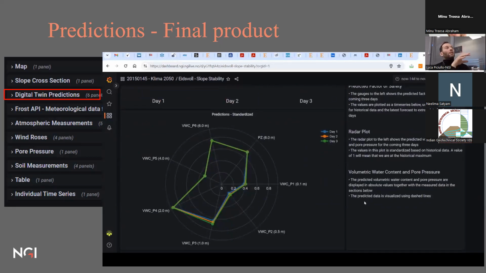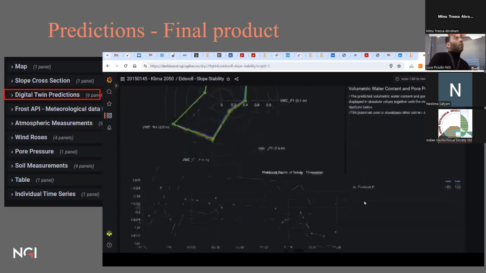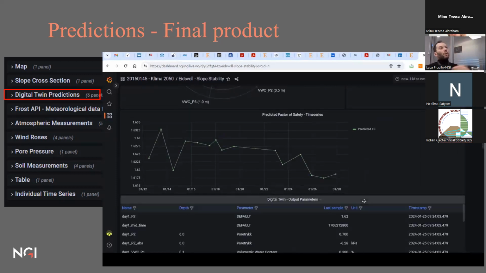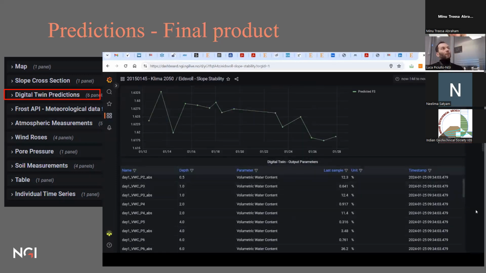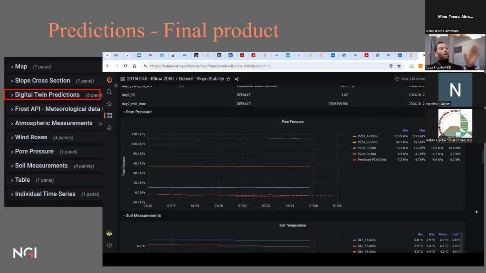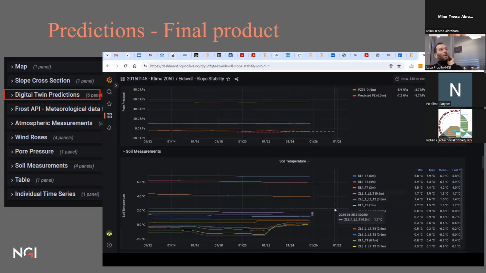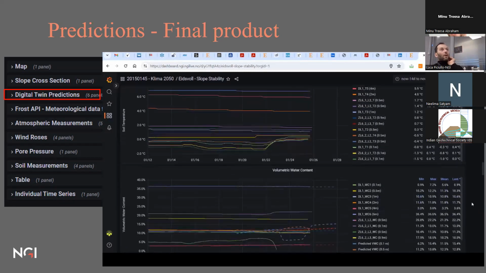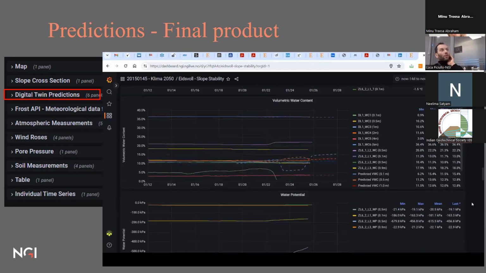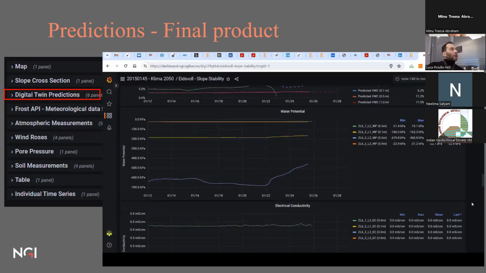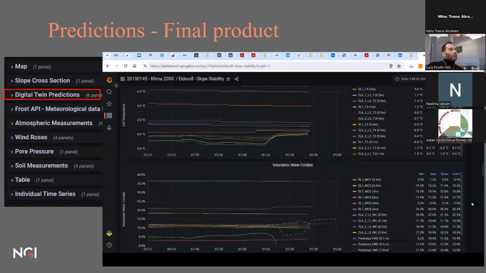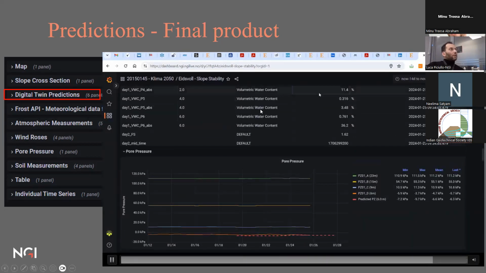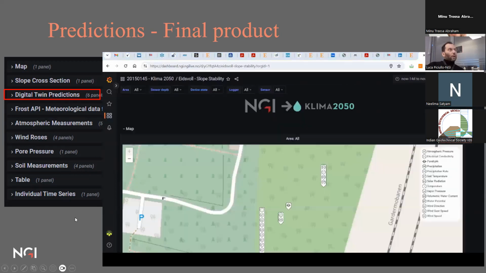This is the standardized value of volumetric water content and water pressure. And this is the time series of the predicted factor of safety. And these graphs are the pore water pressure, measured and predicted. And then further down, you have volumetric water content measured and predicted. Let's take a bit more of a detailed look at what we have.